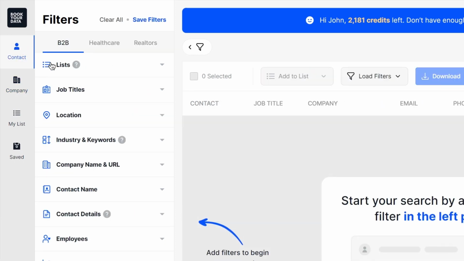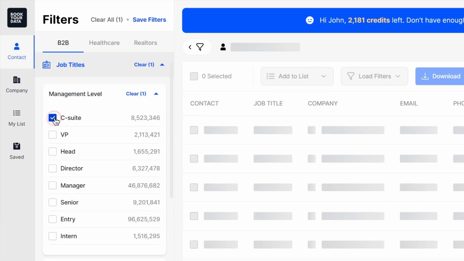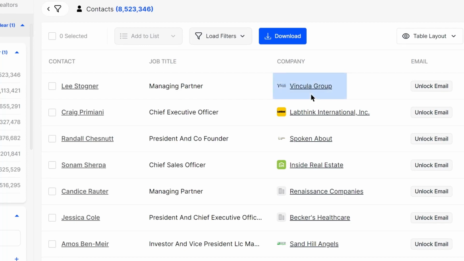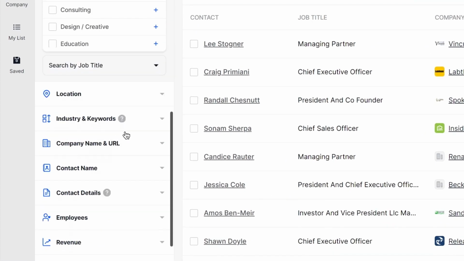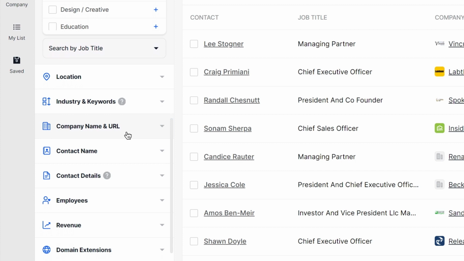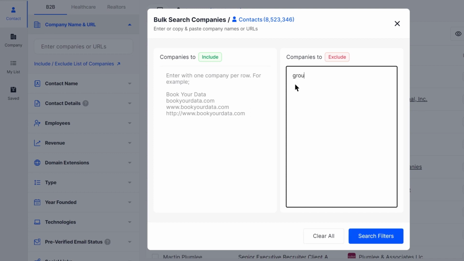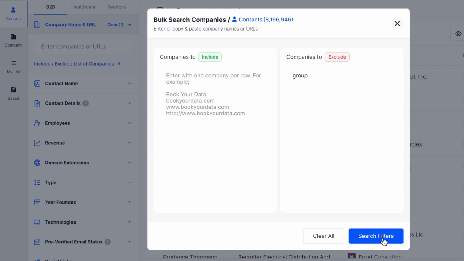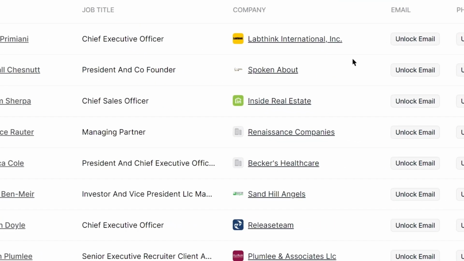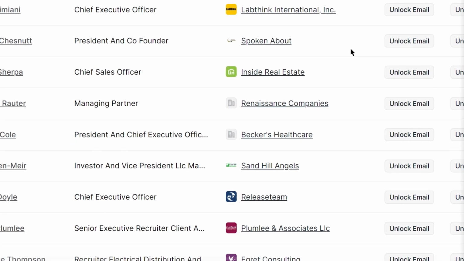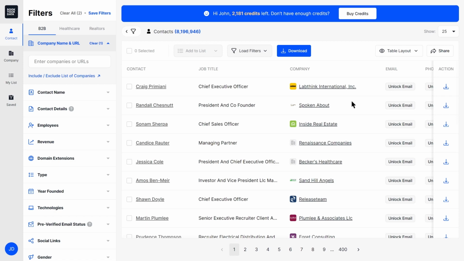Alternatively, let's say you selected some filters and have these results here, but you want to exclude one word within company names from all matched results. For example, excluding the word group within company names. Simply click onto Company Name and URLs section, and then Include/Exclude list of companies. Write Group into the Exclude section on the right side, and press Search Filters to apply the exclusion. This method of using a list of exclusions is a good practice to make your list more targeted if there are specific terms you want to exclude from your targeted audience.